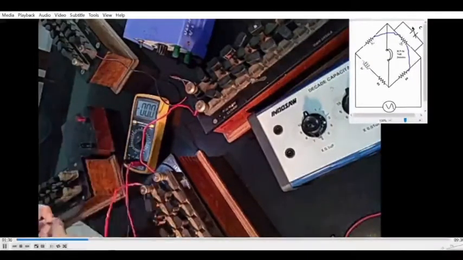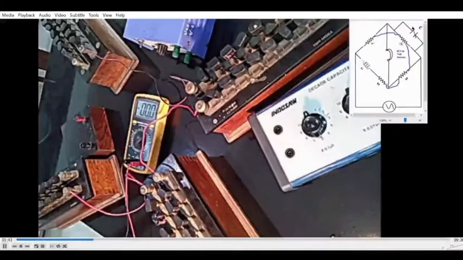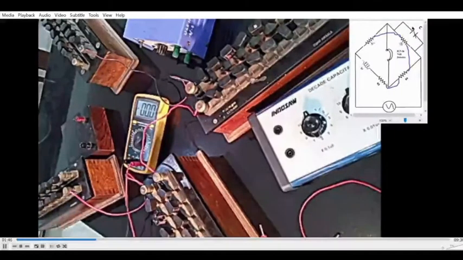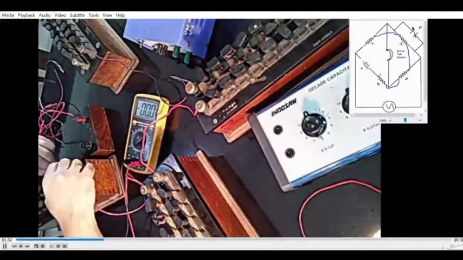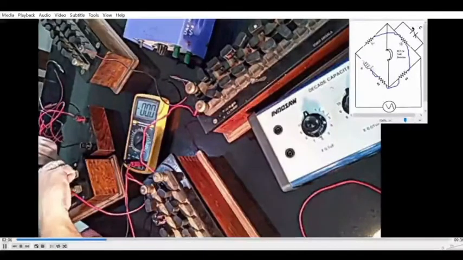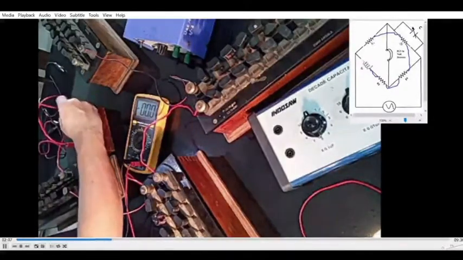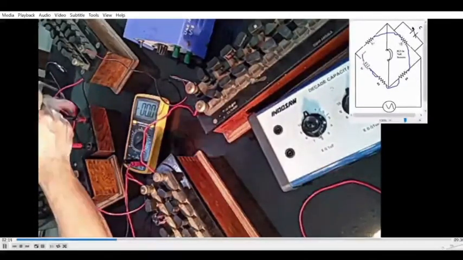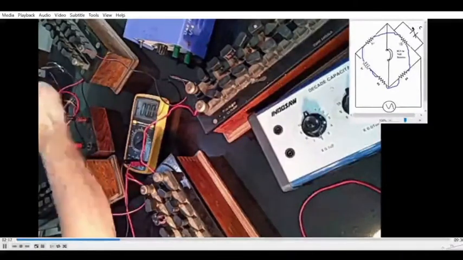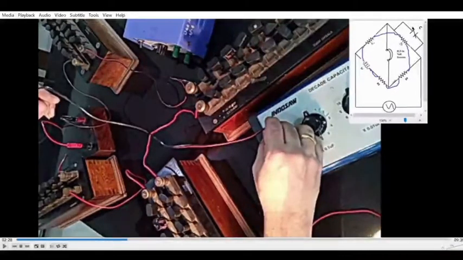R4 will go to the first terminal of R3. R3 and inductor are in series, so the second terminal of R3 will go to the first terminal of the inductor, and the inductor will go back to the point from where we began, that is R1. So this loop circuit is over.